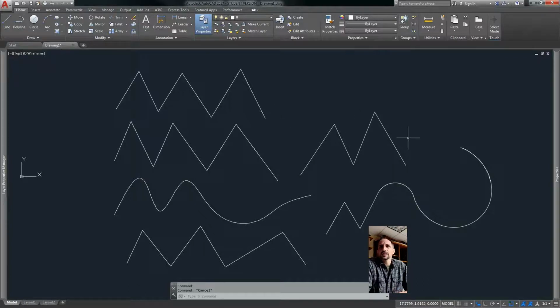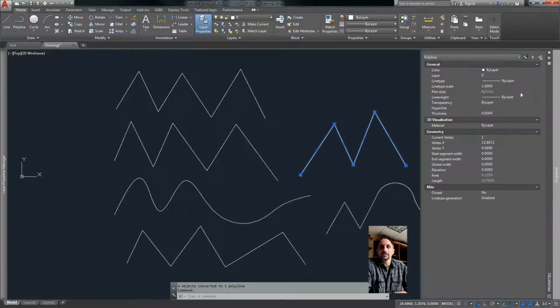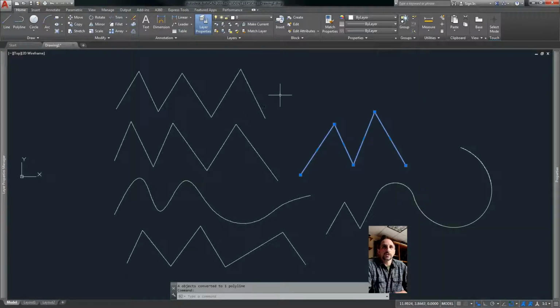Likewise, we can take a join command, and we can combine multiple line segments. Again, I just left-clicked on the item and then right-clicked and created a polyline out of that object. So the original lines we drew up here at the top, again, we can use the join command, highlight those, and now it's treated as one unit.